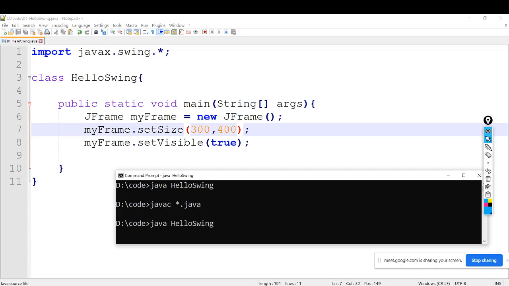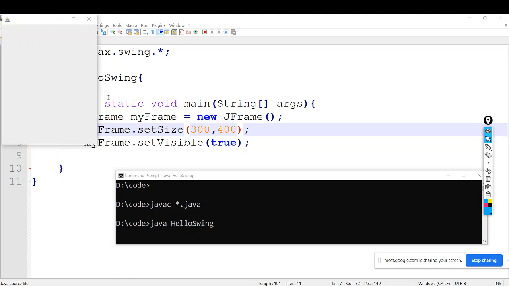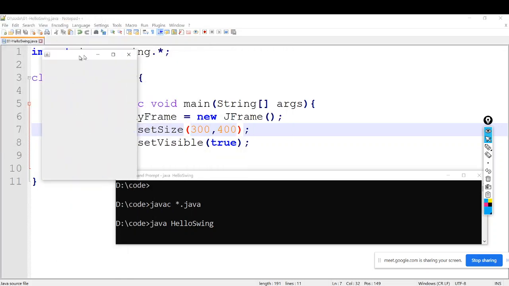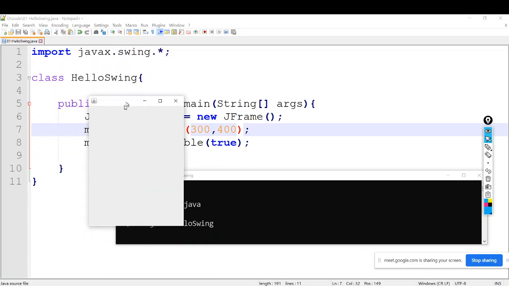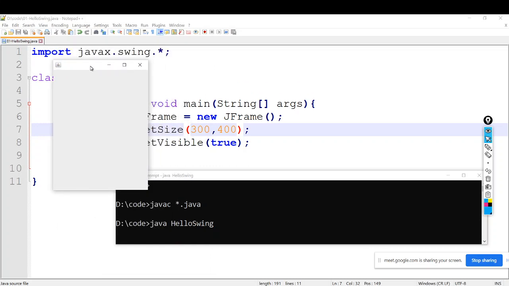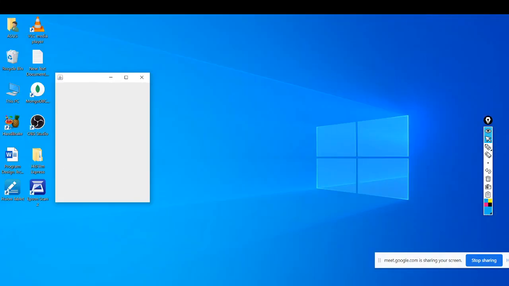So likewise, you have to do these things practically. This is not rocket science. Okay, I just close it. I'm again compiling. I'm again running. Now I got the window. So that is how you create a window or JFrame using Java Foundation Classes or Swing. Okay, so I hope you got it.